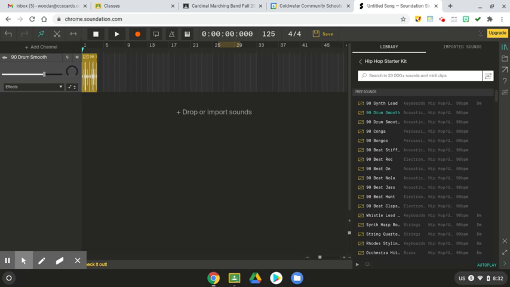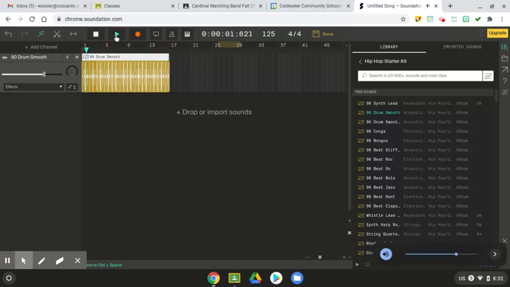So once you open Soundation, the first thing you need to do is find a drum beat, because that'll be the starting point for adding more on top of that. So I found a pretty nice one here. Let me just make this a little bit longer. Okay, so here's what it sounds like. Okay, so that essentially is going to be our metronome.